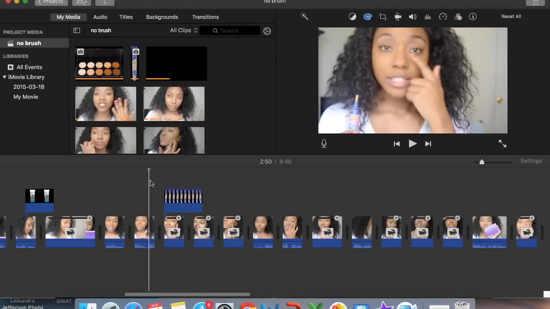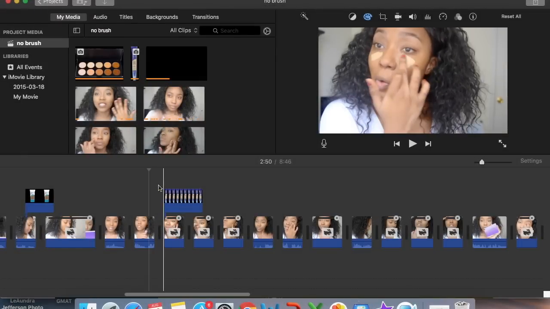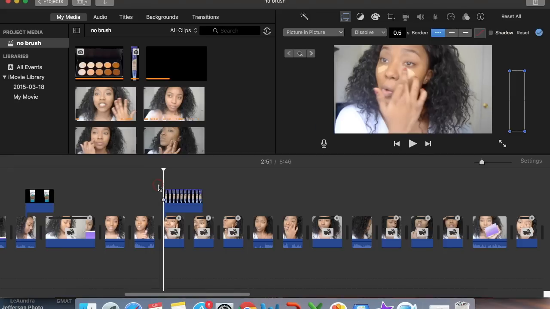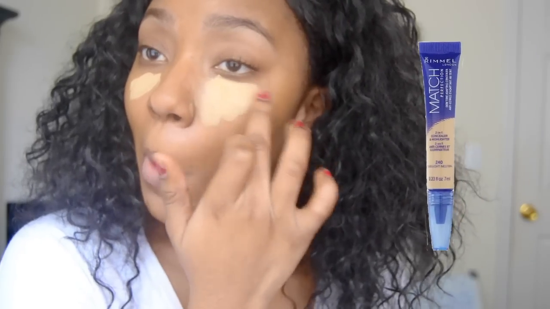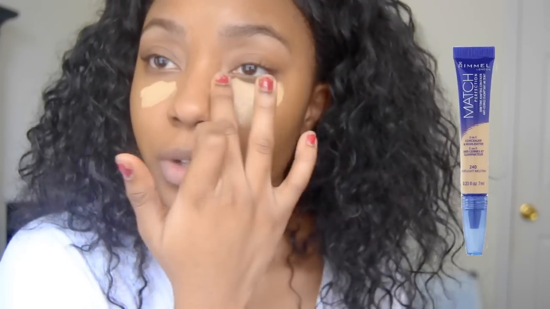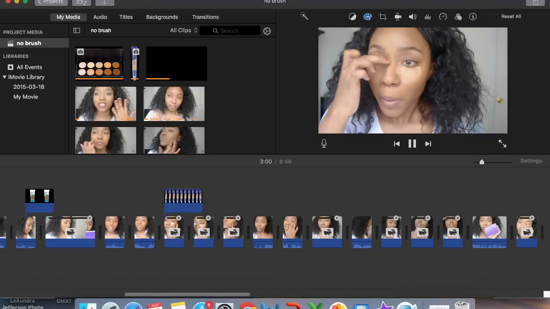Alright, so I'm going to show you guys how to make overlays and then animate those overlays. So just to show you what I'm talking about, I'll play it big for you. This is an overlay and it's animated. So that in the corner there is what I'm talking about. I'm going to show you how to do this, that way you can show people what makeup you are using.